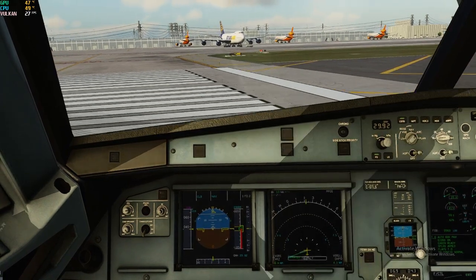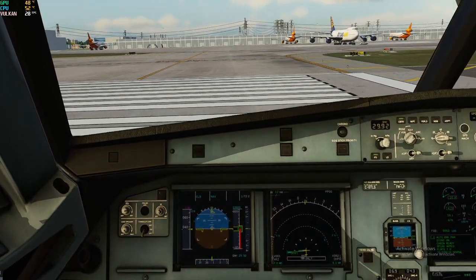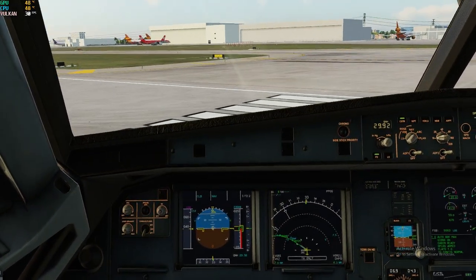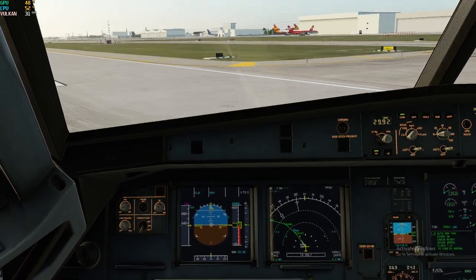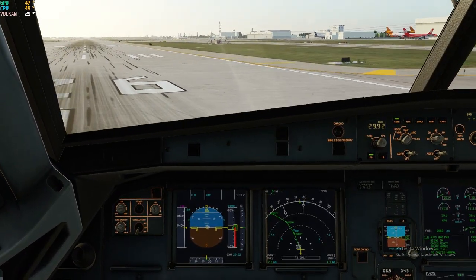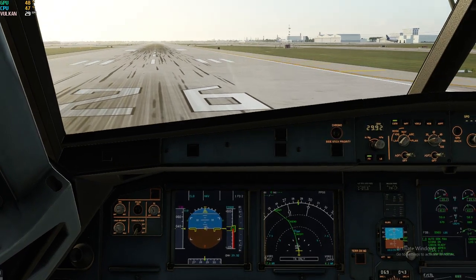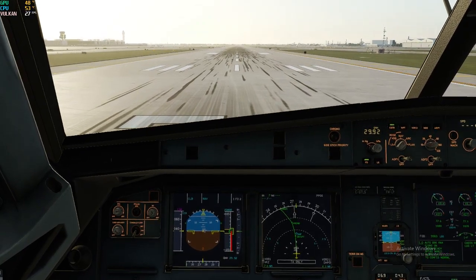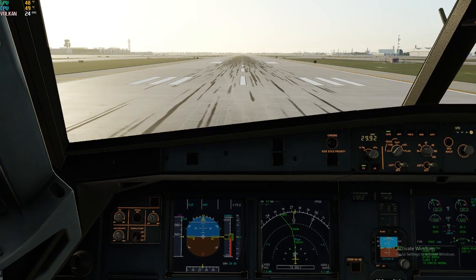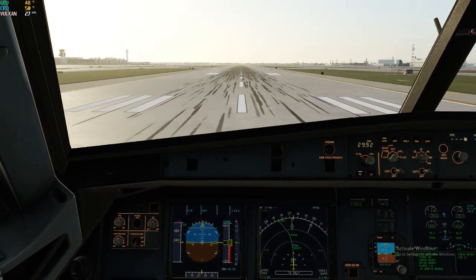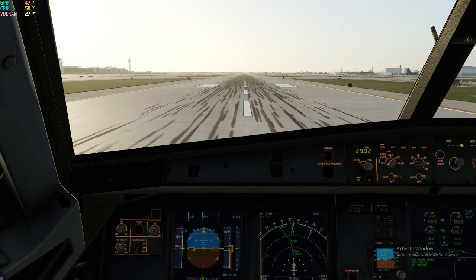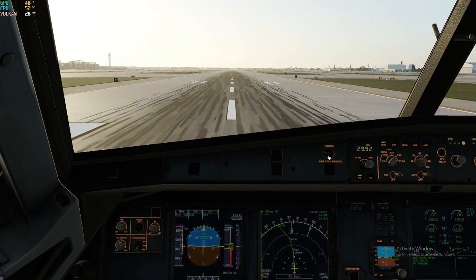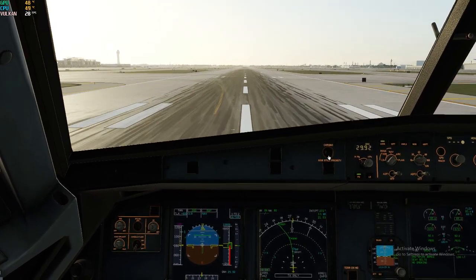So at this point we are ready to go. We're 26 left. Ready to go. Slowly along. Here comes the aircraft. Flight 68, SRS runway, auto thrust 2, power set.